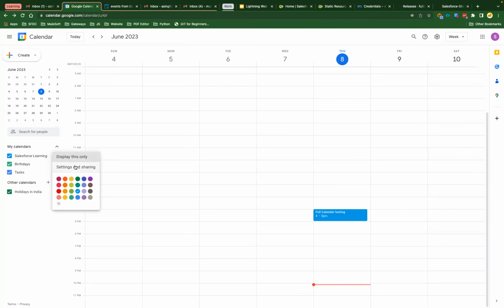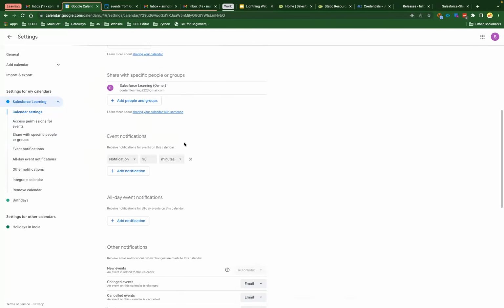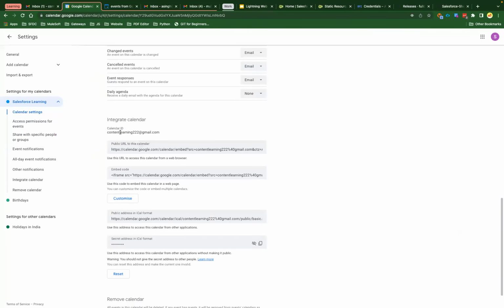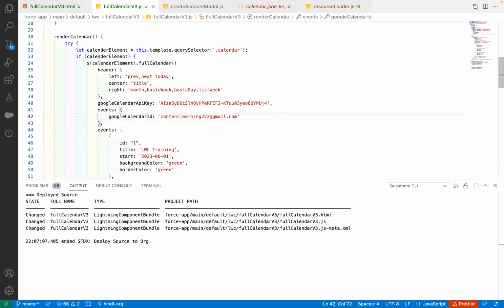So I'll go to Salesforce training, settings and sharing, and we need to see what is the calendar. So this is my calendar ID, okay? So I'm going to just use this calendar ID here.